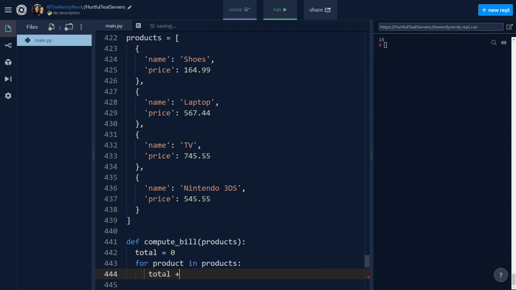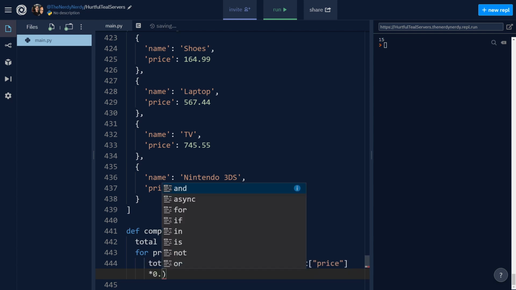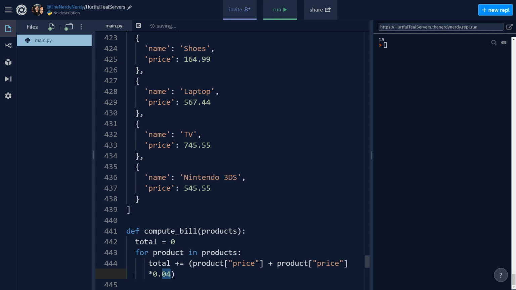So I will say total plus, so I'll update the total. I will access the price for each product, and then I will apply the tax on the price of each product, multiply that with 4%, add that to the price of the product, and this will give us the total that we get for the first product. And then we will move forward to the second product, update our total, move forward to the third product, update our total, and move forward to the last product, update our total.